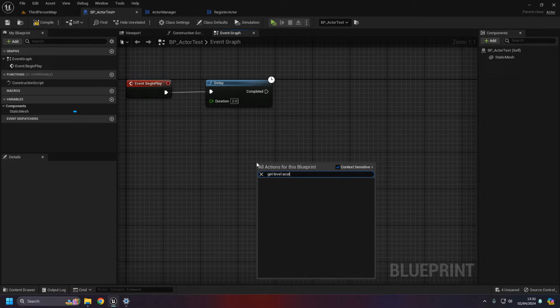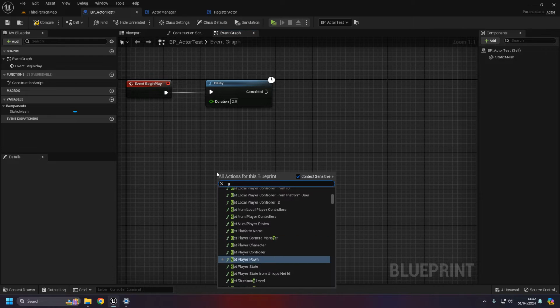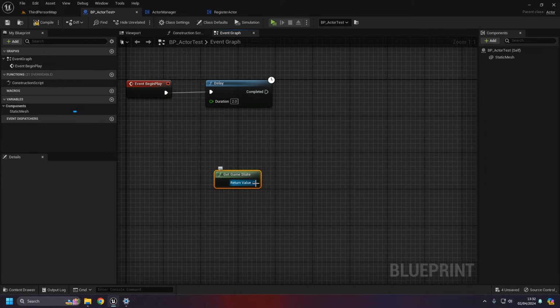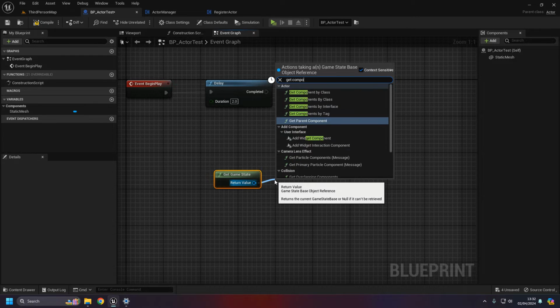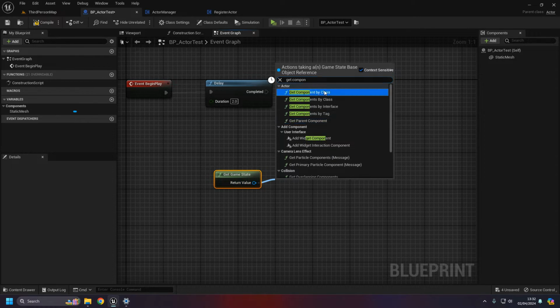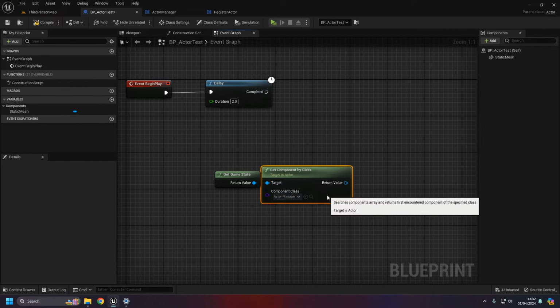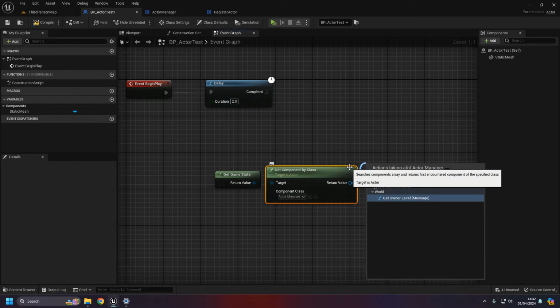And then we'll do the get level actor. And you'll probably notice it's not in the list, so we do need to get the game state again, and get the component, actor manager. Then we can get the level actor registered actor.